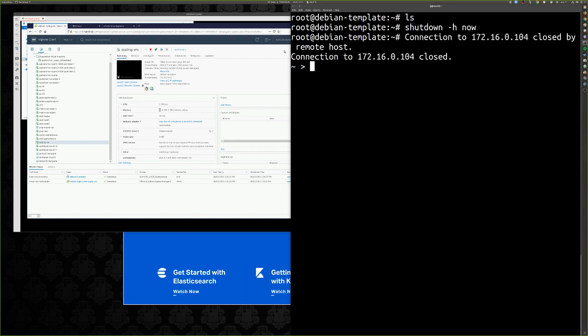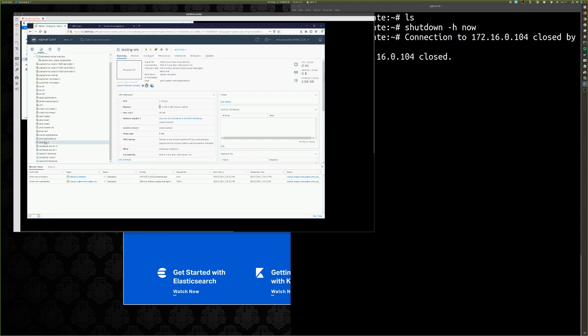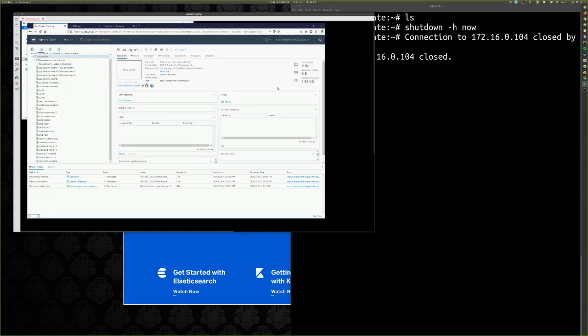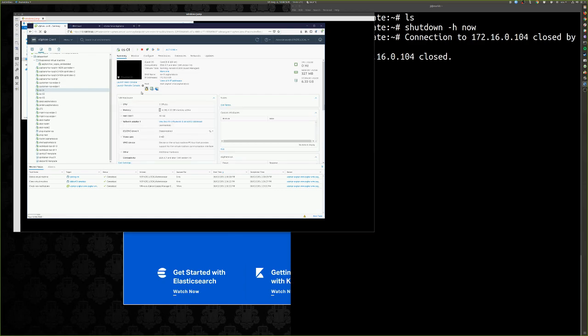Now I shut it down. We'll come over here and refresh this. As you can see, it is now shut down. And I can just delete this from the disk. It's making sure you're sure you want to delete it, and now it's gone. So, pretty straightforward, pretty fun.